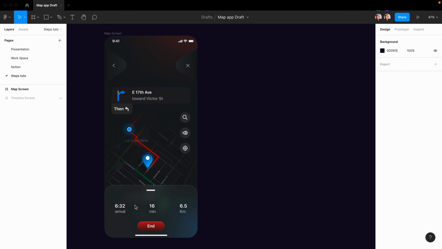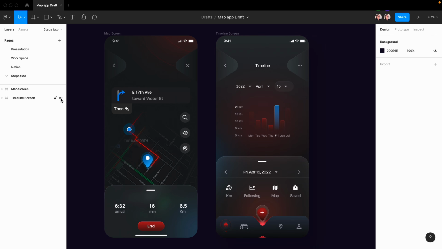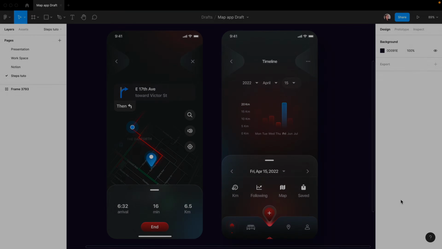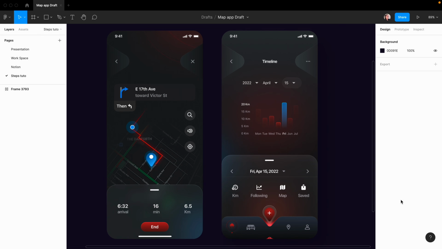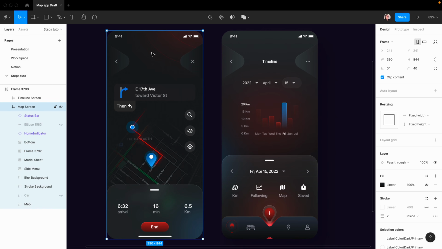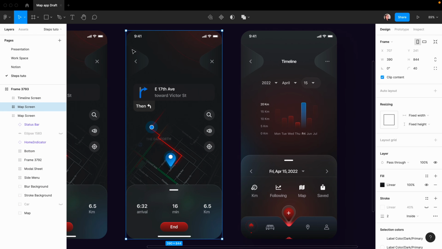Now that we created the home screen, we can move to the second screen, such as the save screen, which contains the timeline history. So first thing we're going to do is duplicate the first screen, Command D. We're going to keep the basic component in the top navigation, and we're going to add the title.